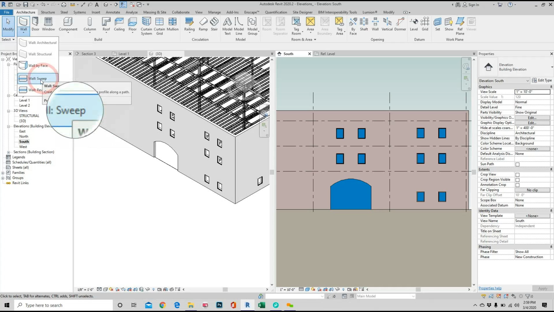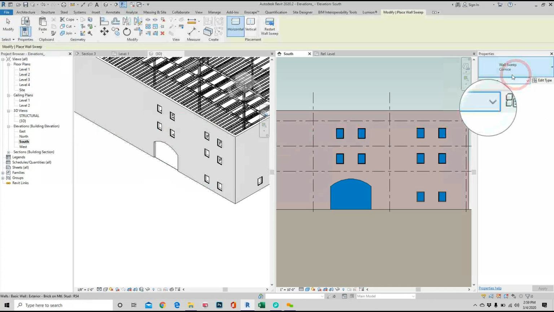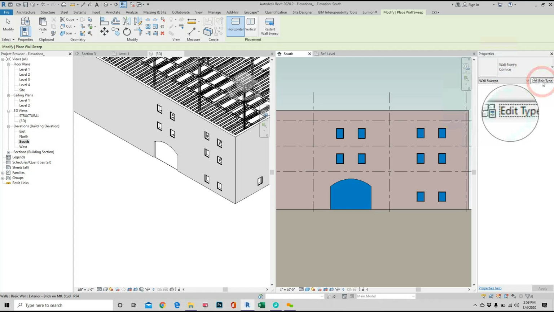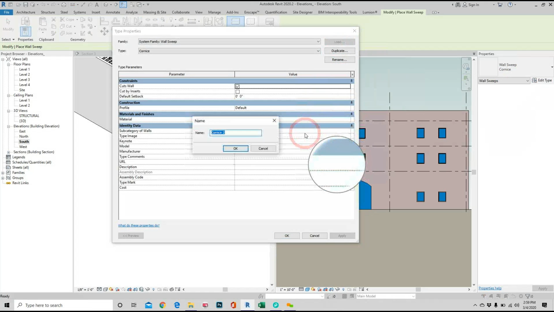I want to create a sweep, okay? So I'll create a sweep. When I do that sweep, I'm going to go here. This says cornice. I don't want to do a cornice. I want a stone band. So I'm going to edit, and I'm going to duplicate. I could rename it if I wanted to, but I know I'm going to use a cornice, so I'm not going to get rid of that one.